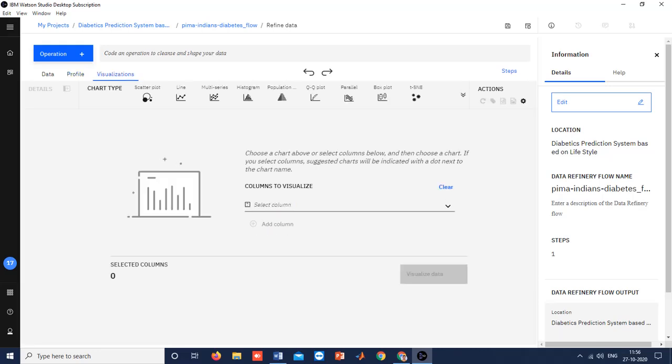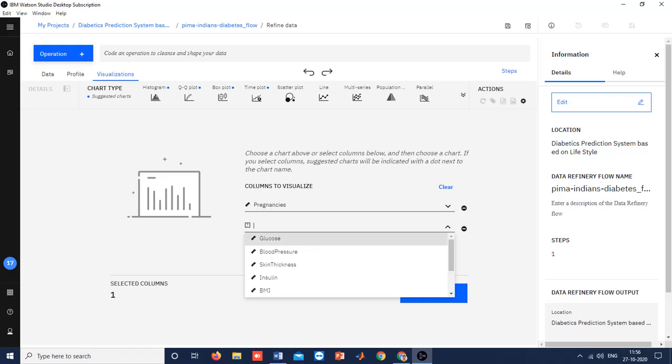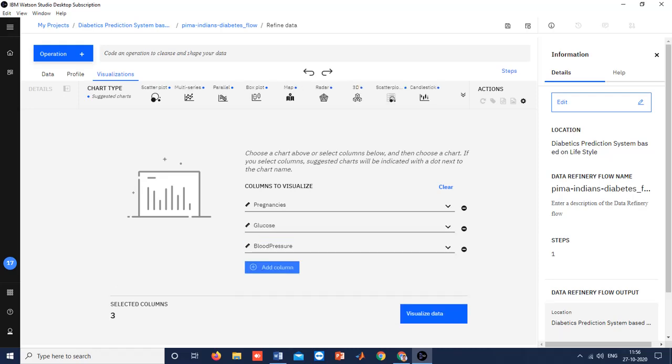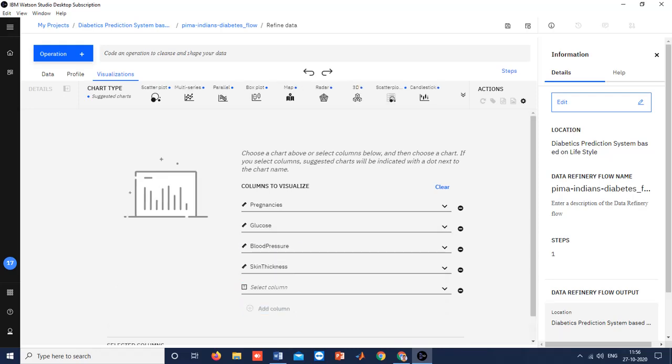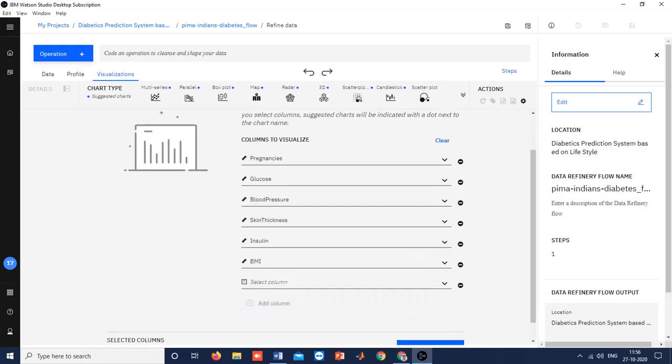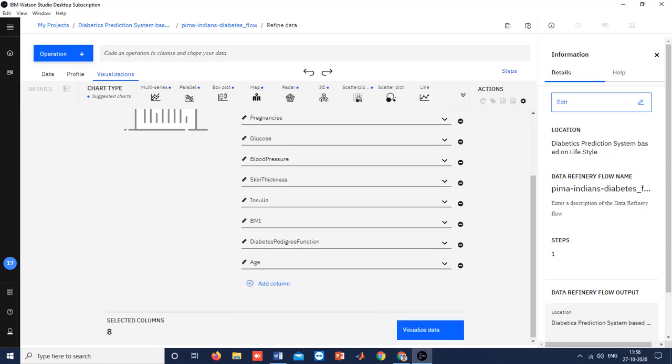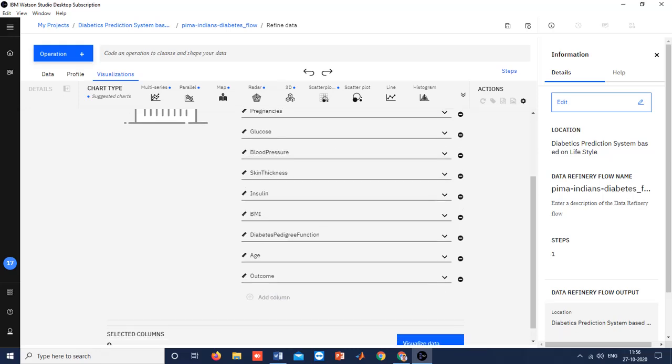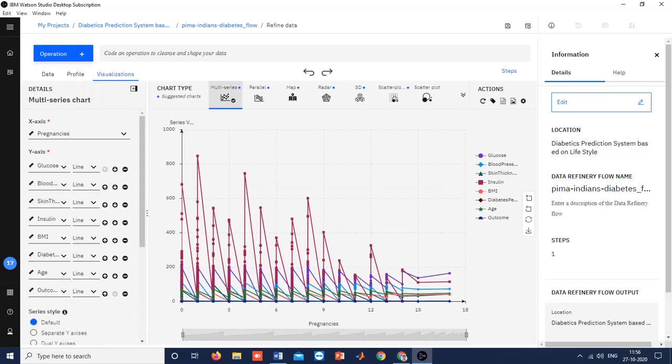So next comes the visualization tab, where we can select the column to visualize in terms of graph. So here we can select the columns. I'll show you a sample. So blood pressure, skin thickness, insulin, body mass index, diabetes pedigree function, age and our result, that is outcome. So we are visualizing the data. So this is the multi-series graphical representation.